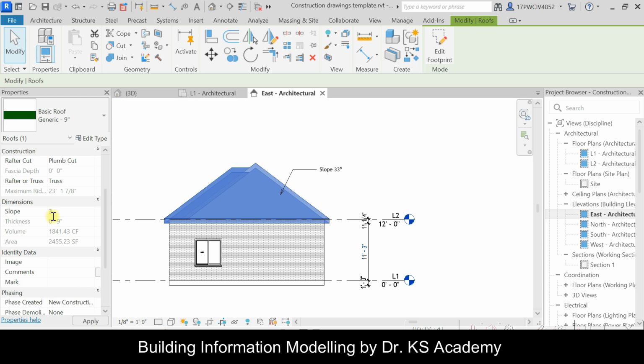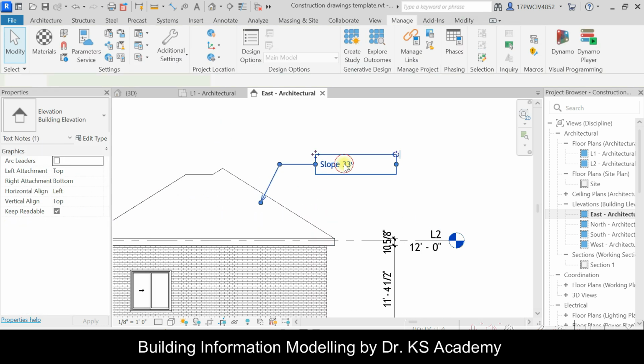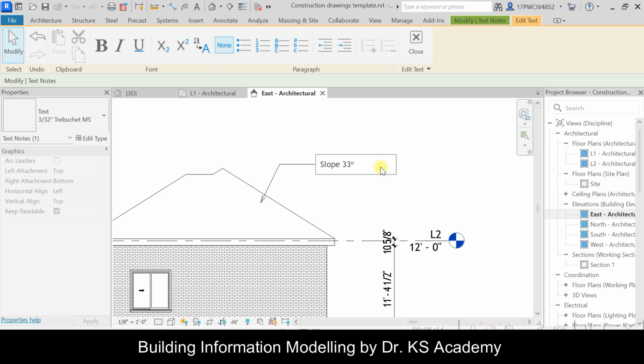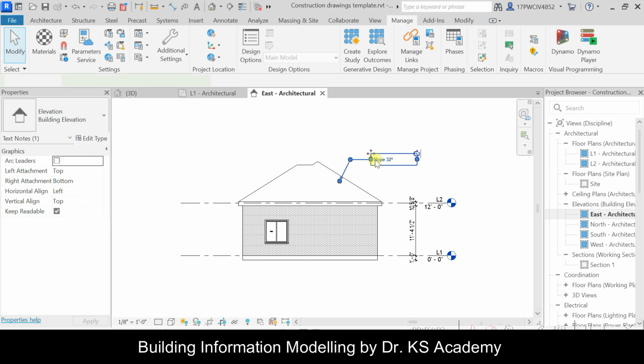So over here you can see that the slope is now currently 36.87 degrees, which is huge. So we'll change it up to 32 degrees or 33 degrees. So let's go with 32 and click on OK, and you see the roof is entirely updated. So let's update it over here as well, and we can find it as 32 degrees slope of this roof.